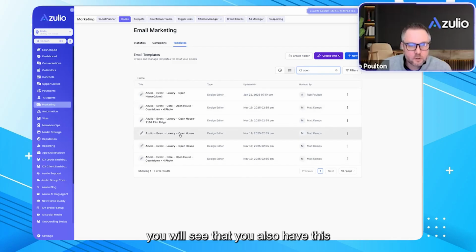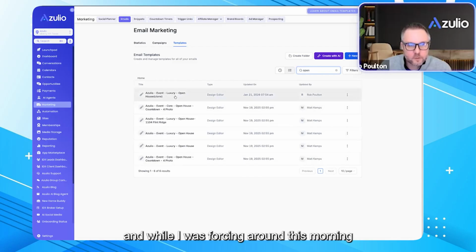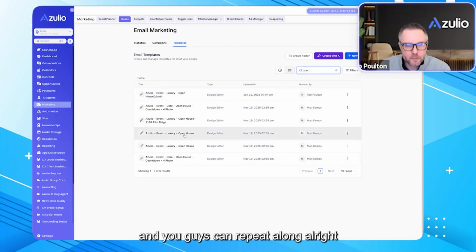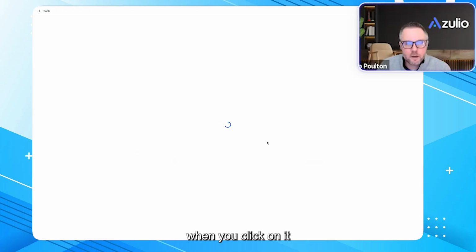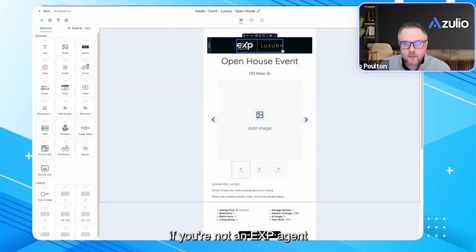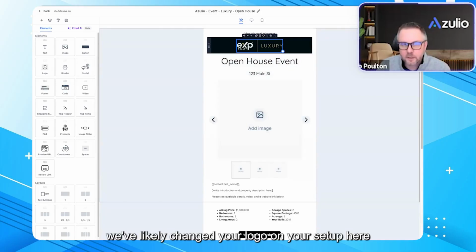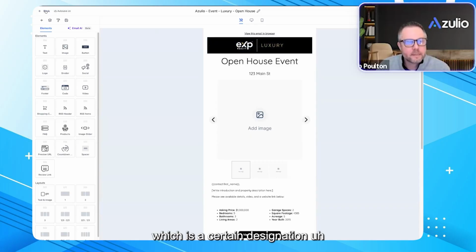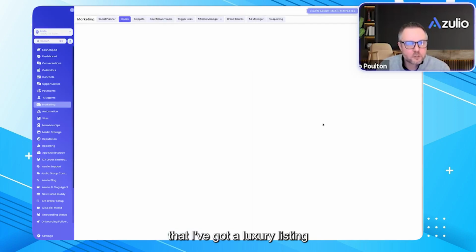You will see that you also have this. While I was horsing around this morning, it looks like I cloned this. So let me tell you what I'm doing and you can repeat along. You should have this template here. When you click on it, that brings you into the template. Now, if you're not an EXP agent, we've likely changed the logo on your setup to your brokerage. Right now, just for the topic of conversation, anyone who's not EXP, go check yours. This one's for EXP Luxury, which is a certain designation. Let's just continue along the conversation that I've got a luxury listing.